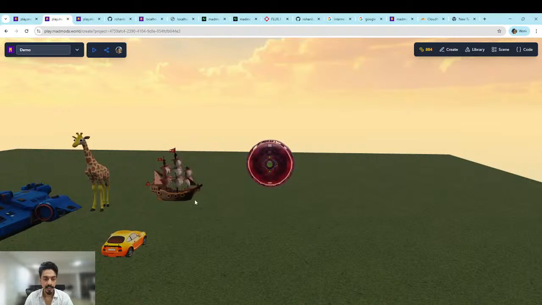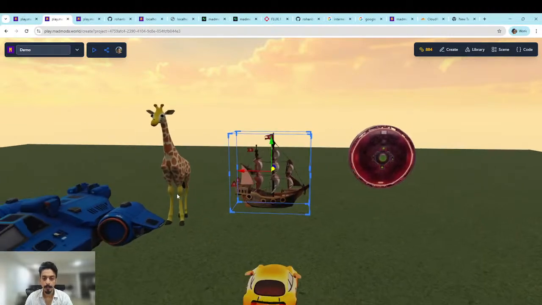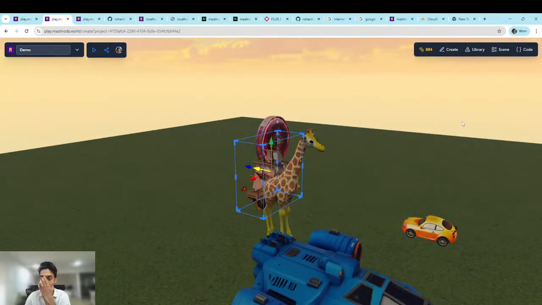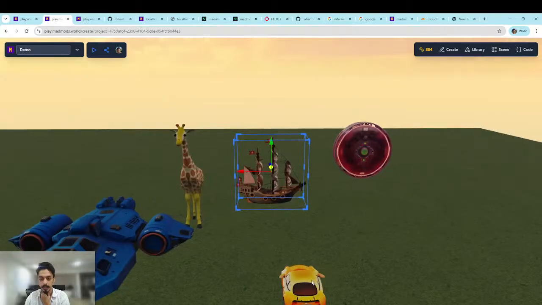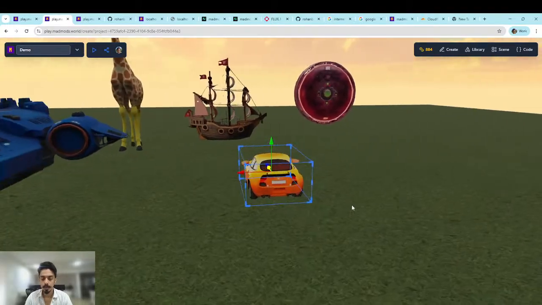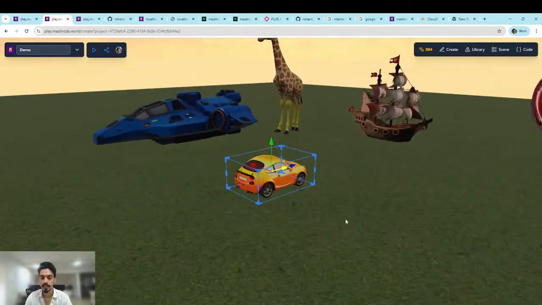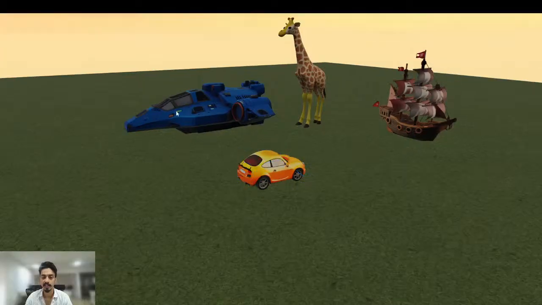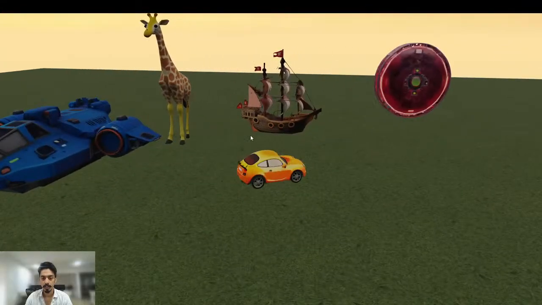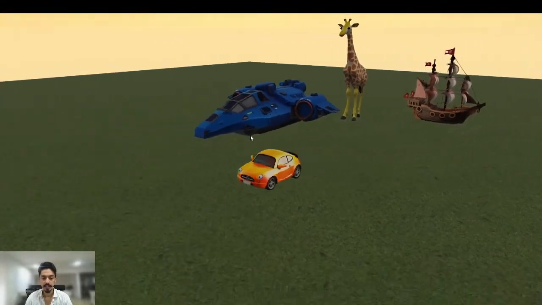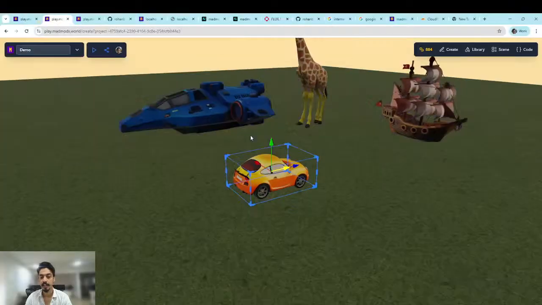Now, let us see what else we can do. Let me show you some of these other things here. We previously programmed this car to shoot objects when we press the F key. Let us see if that works. Seems like it is not working. Let us find out why.